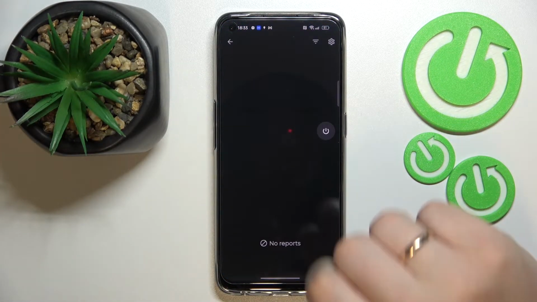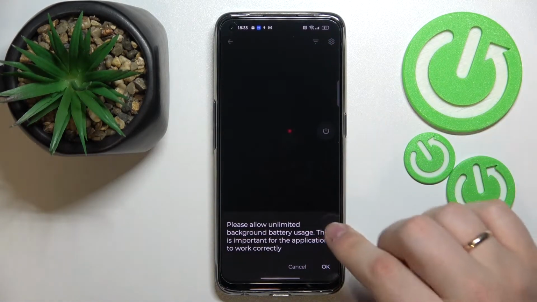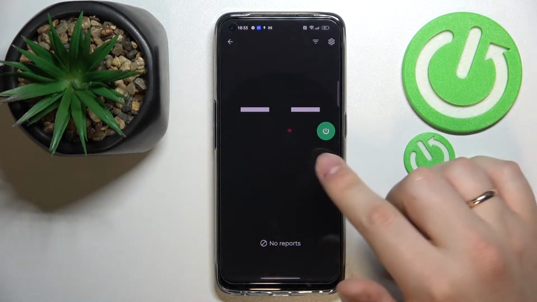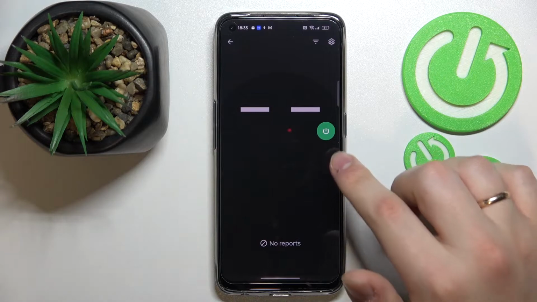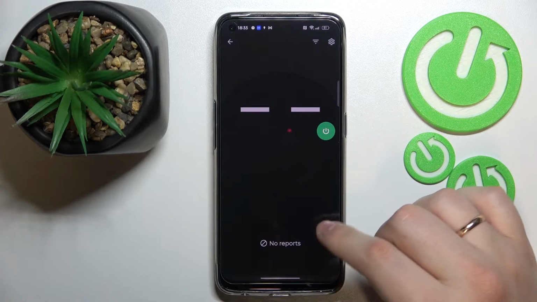So here, once the app is launched, in order to activate it, just tap on this power on gray button. The battery optimization step we can just go ahead and skip. And as you can see, by the fact that this button turned green and these two white lines appeared, this app has been successfully enabled.